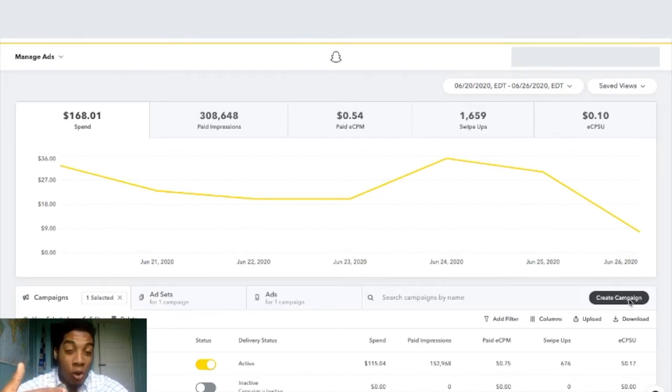Honestly, if you start off, I would start off with a couple different ads, maybe 3 to 5, with maybe different landing pages, and just see which ones Snapchat approves, and if they disapprove it, why they disapproved it, and then try to get around that.